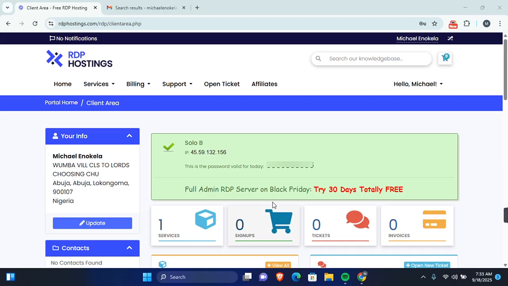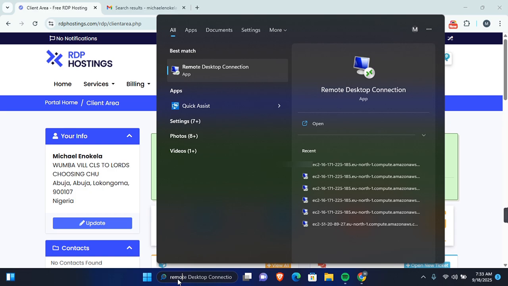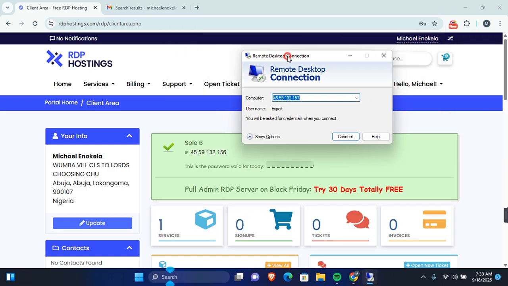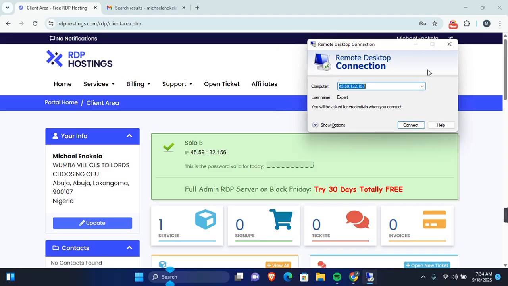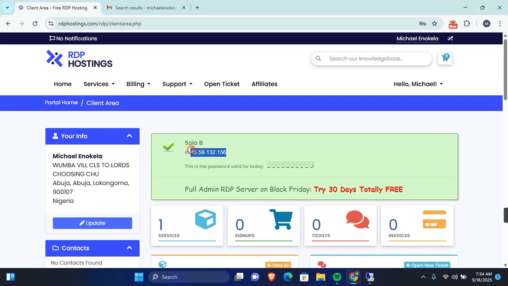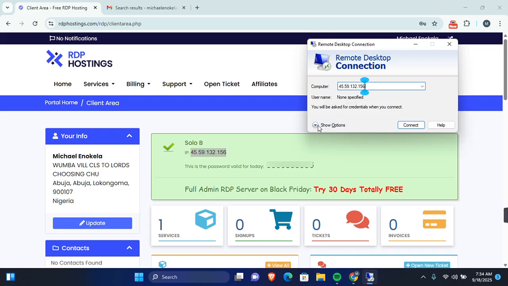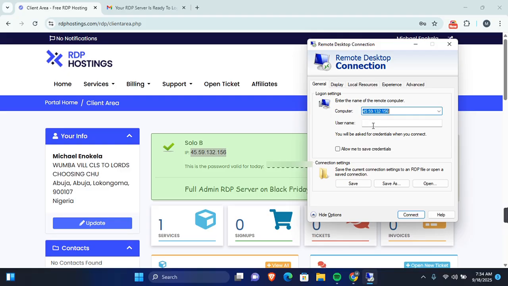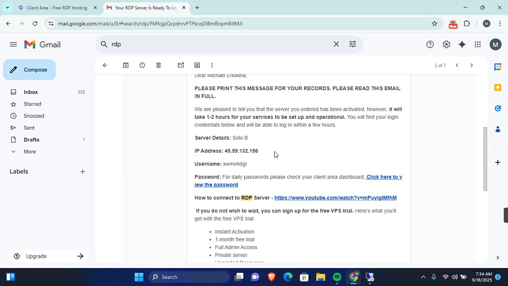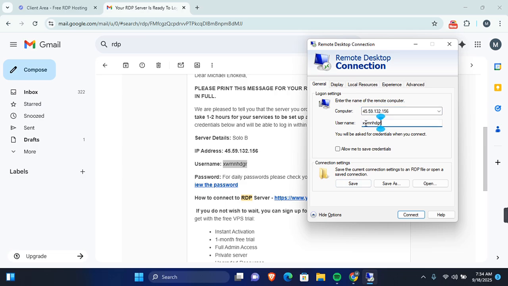Now on PC, what you want to do on your Windows PC, you want to come to the search section here and search for remote desktop connection. You see the first option here, click on this and this will launch the remote desktop. In this section here, you want to enter the computer IP address. So this is the IP address for the solo plan. Paste it in this section and then click on the drop down. The username for the plan will be found in your email. So simply go to the email that was sent to you after the activation and you'll see the username in this section. Copy the username which has been sent and then paste it in this section.